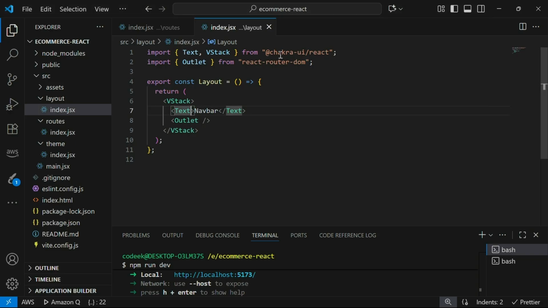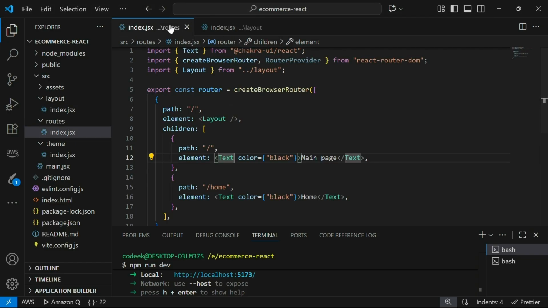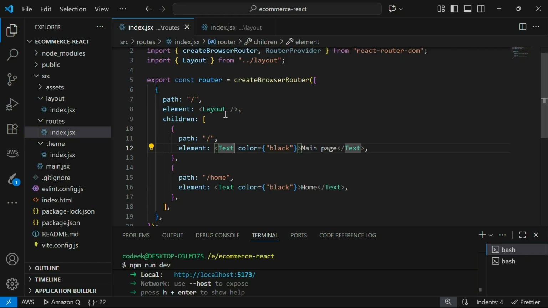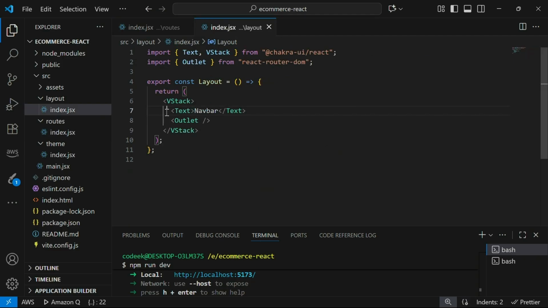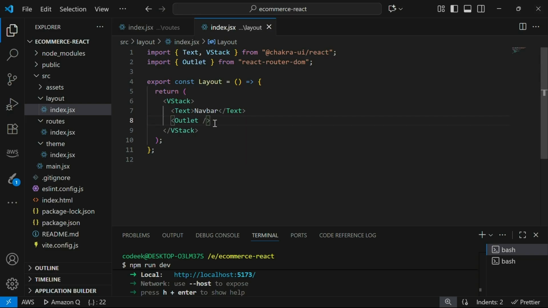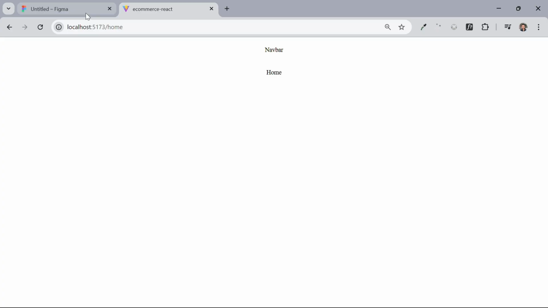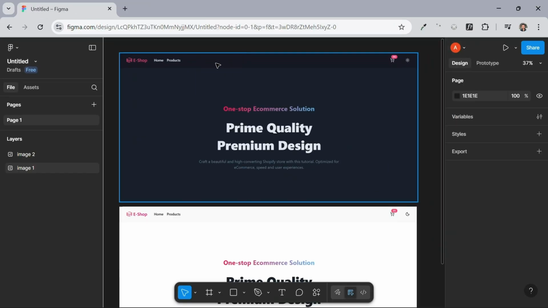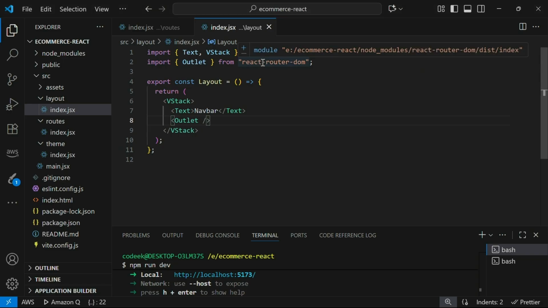So as you can see, navbar is implemented in every page, right? Because we have wrapped every route in this layout, right? This one and this one. So this is going to be text, and this is going to be outlet. Outlet will be the placeholder for the routes inside of the layout we have, right? Now let's go to the design and look at this navbar design.